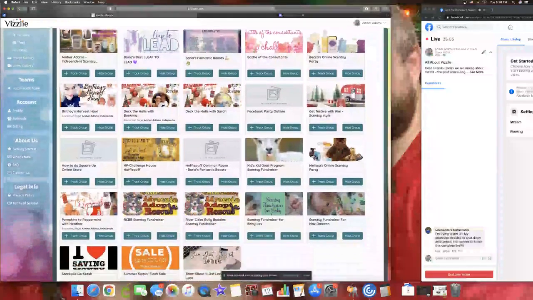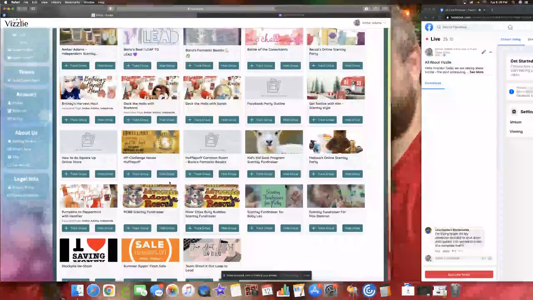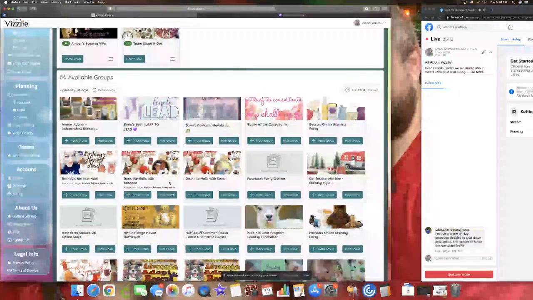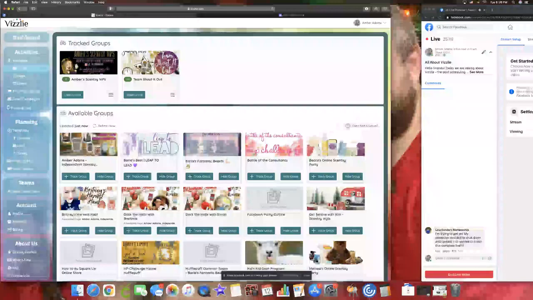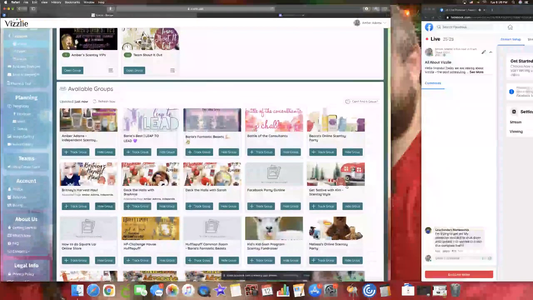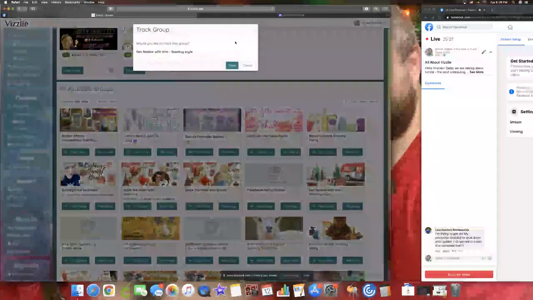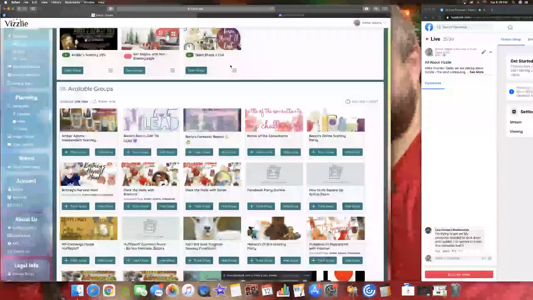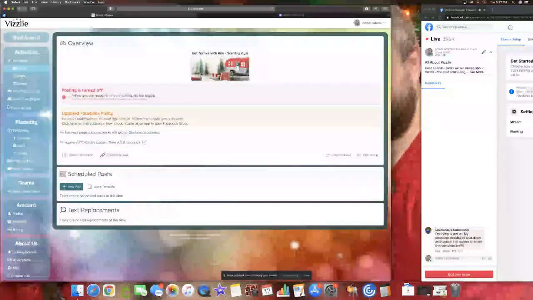Let's see, we can go through, these are groups that I'm an admin in. Let's do this one. This is a very, very old group. So we'll click on that to track, and what that means is it puts it on here so that you can load your post in here.